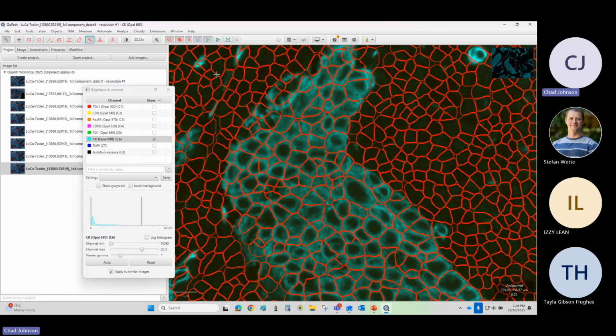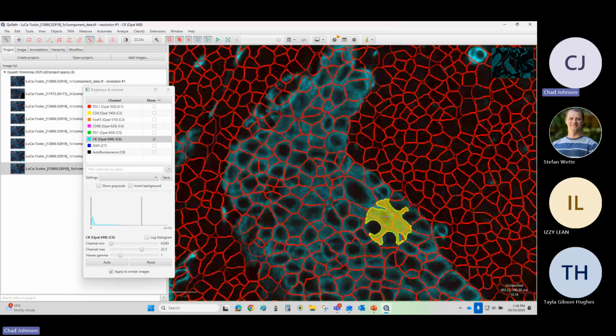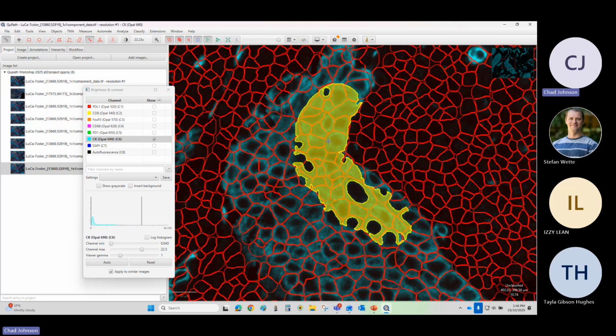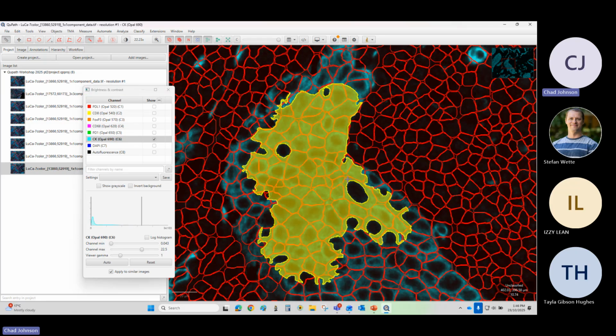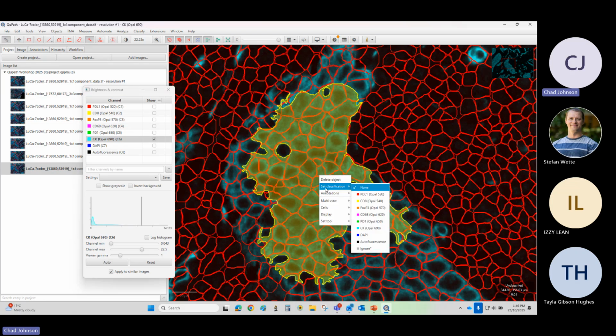Sometimes it's easier to use the magic wand tool. So if I use this, I can then use the magic wand tool to select specific areas based on the intensity of what I'm looking at. Now be careful not to choose dead space, so you don't want to go over into here, because that will obviously make a positive a negative. So I'm going to select that as CK positive.